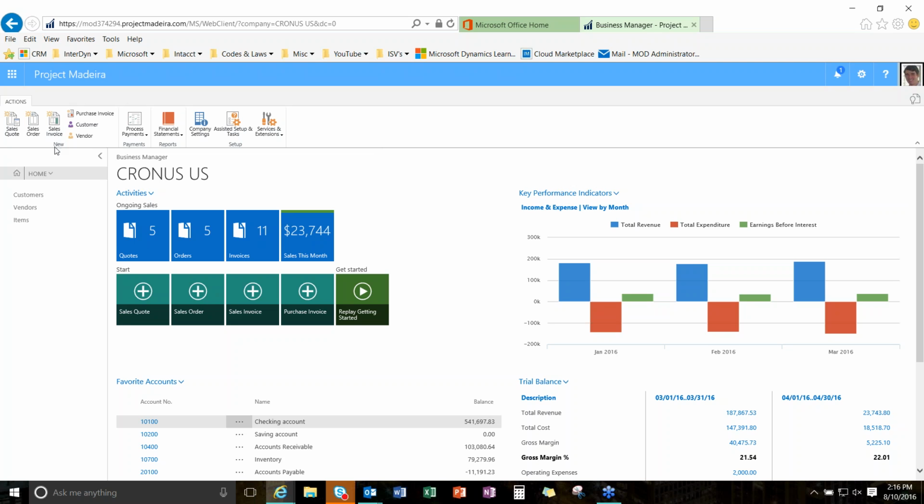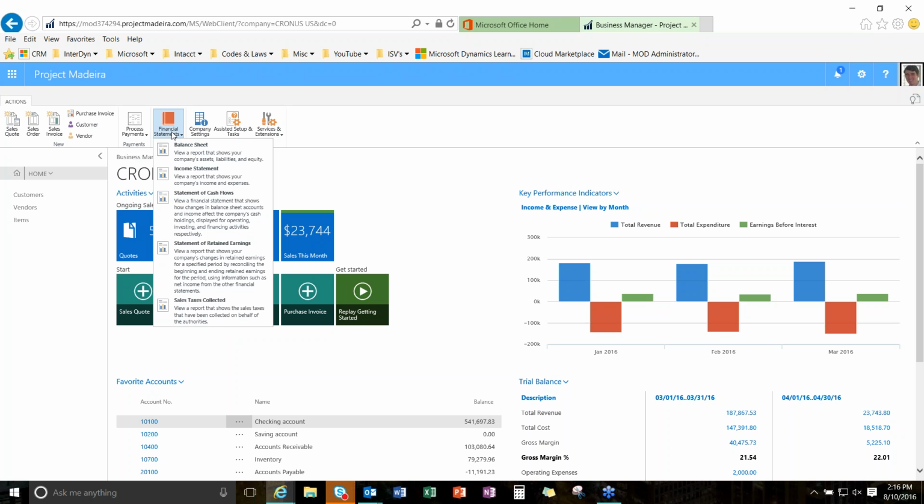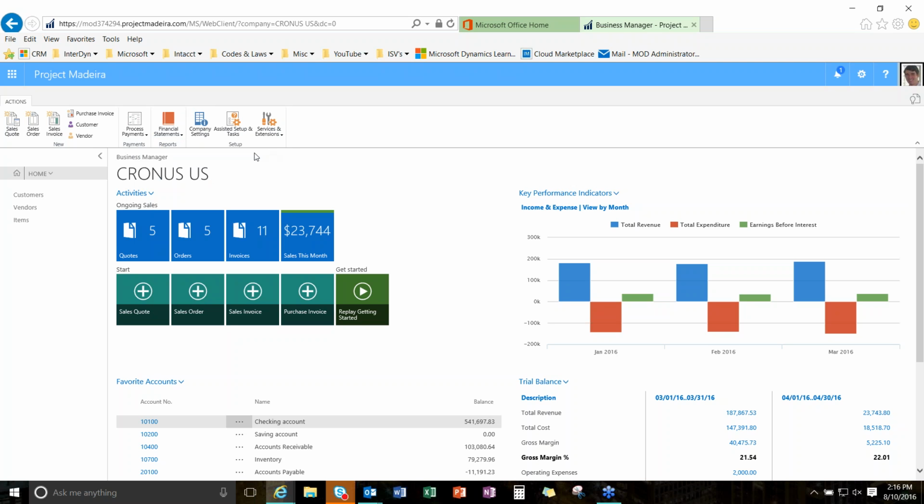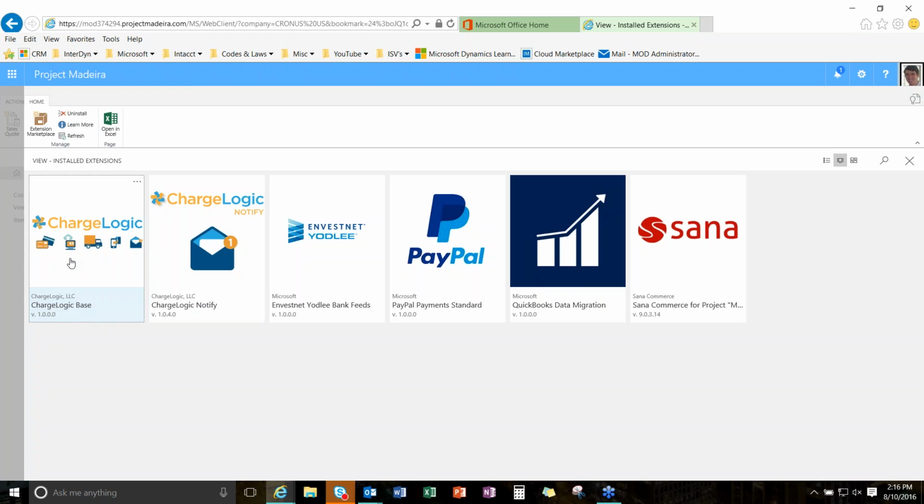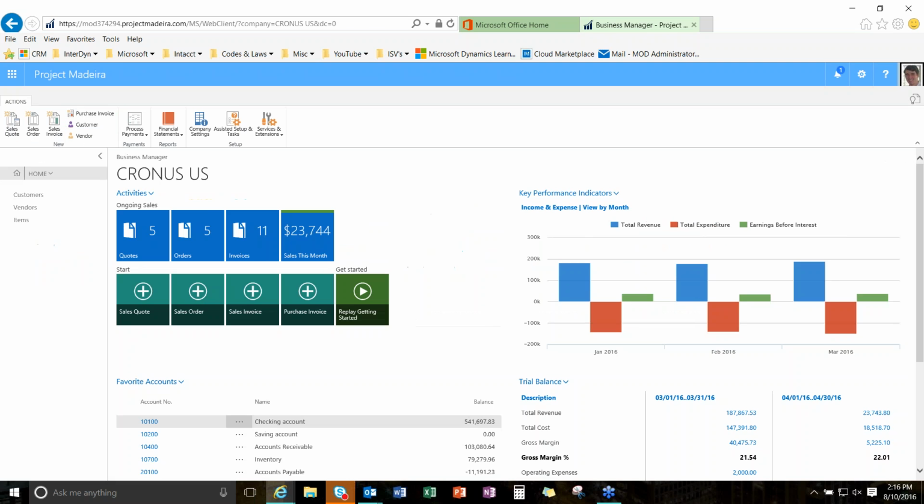Next, we'll take a look at the actions. This will change depending on the page that you're currently viewing within the system. So on the home screen, I have quick buttons for new additions, whether it's a quote, order, invoice, I need to do a purchase invoice, add a customer or a vendor. You can also process payments from the home screen, view financial statements, and we'll come back to that a little bit later. And as George mentioned, we have some additional capabilities where you have company settings. This is set up, and we'll take a look at the services and extensions just to see how easy these are to attain. I mean, they're just right here. They're as simple as clicking and running, and then this is the marketplace. So returning back to the home screen.